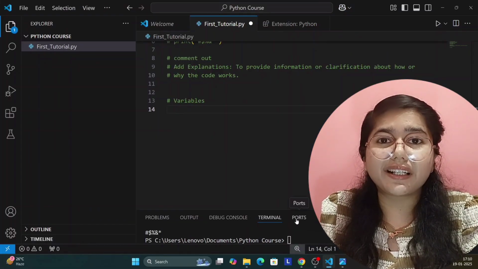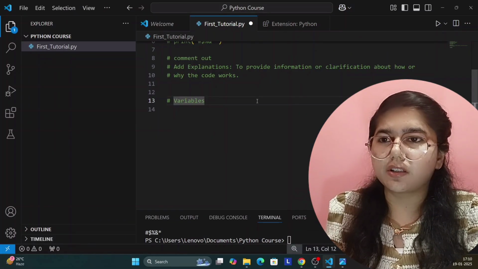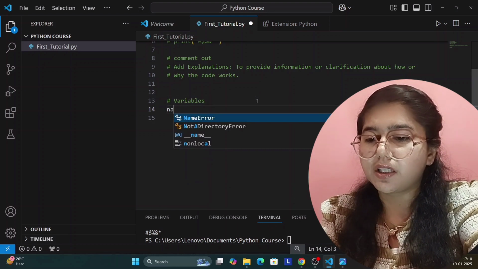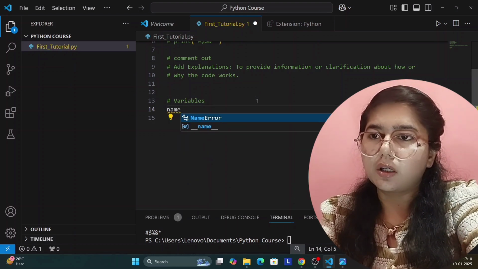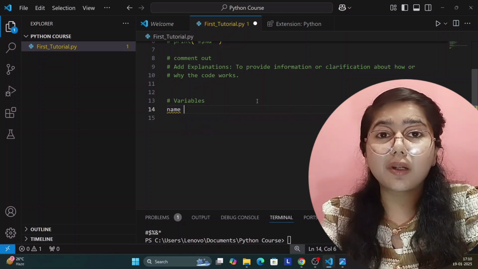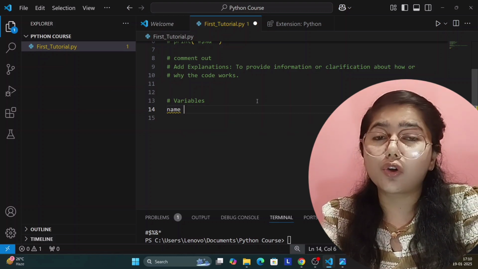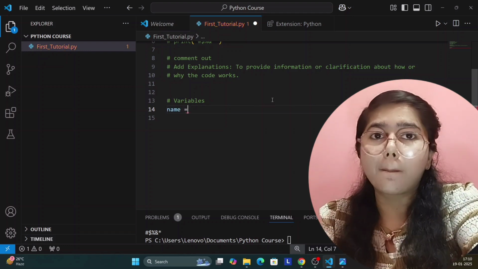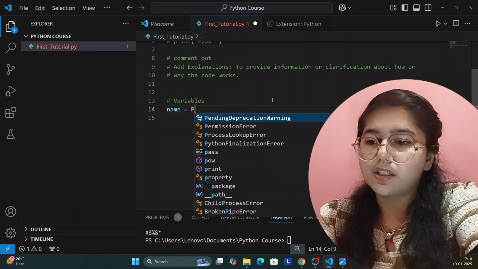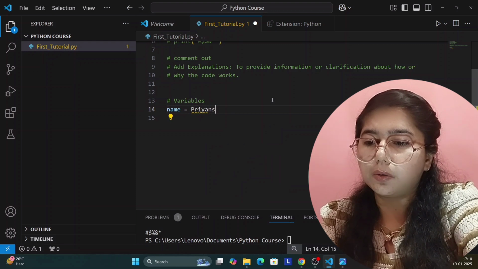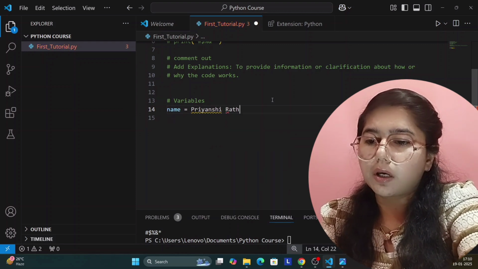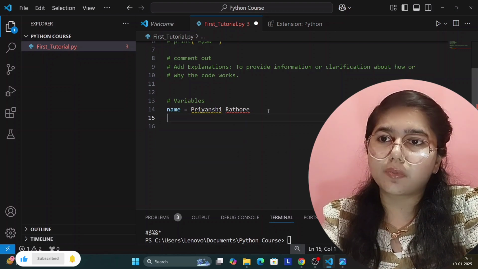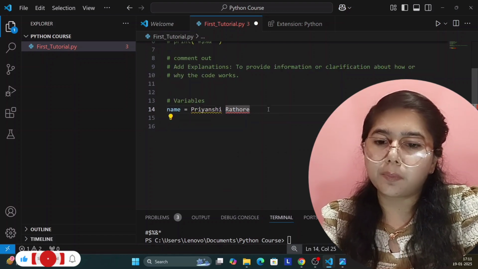So now we will write the code for variables. We are creating a variable. I am giving the variable a name. Now our variable has been created, and I want to store some data in it. So I am storing my name, that is Priyanshi Rathore. And now I want to print this name. So how will I print it?